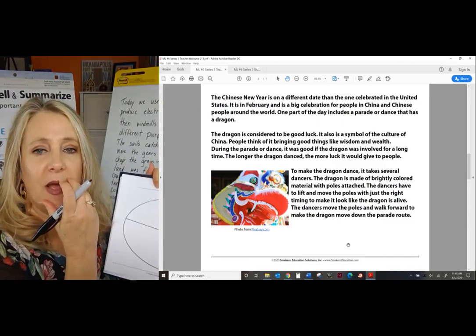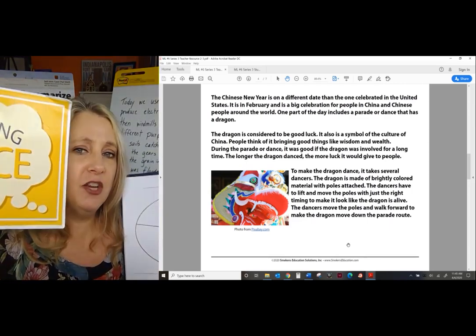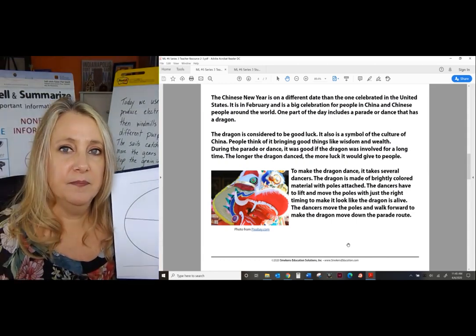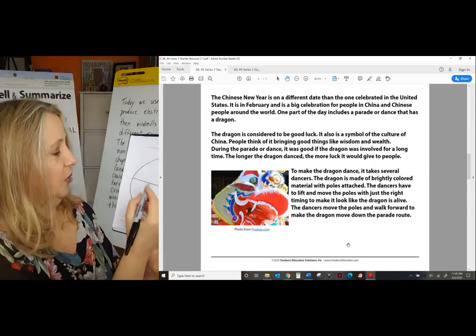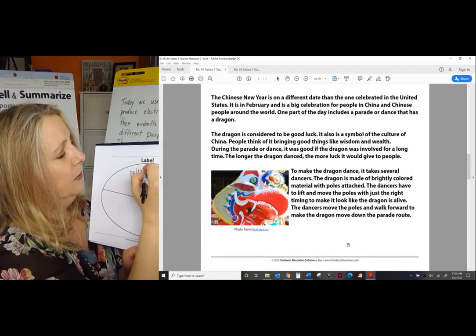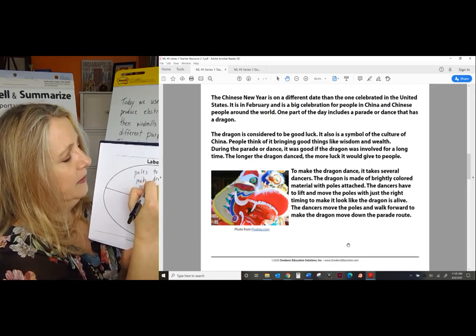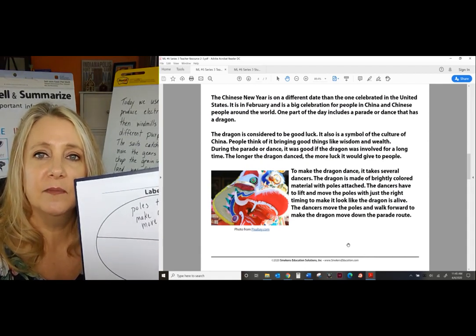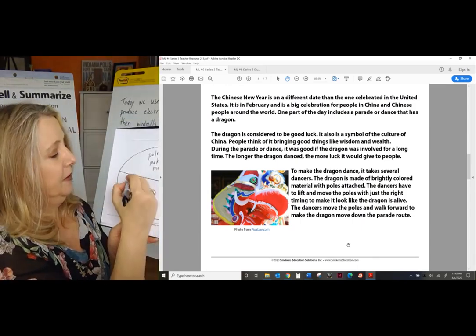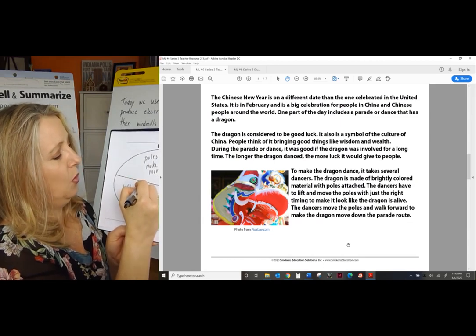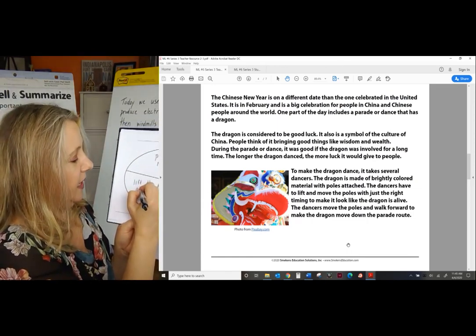Okay, so we're still talking about the dragon, but what details did we learn in this passage that your thinking voice is saying to you might be important about the dragon? Yeah, how do they make that dragon dance? With poles. Okay, so they use poles to make the dragon move. Okay, good. And how do they do that with the poles? Okay, so they do what? They lift the poles. Do they do anything else? And walk forward. Okay, let's put that down.